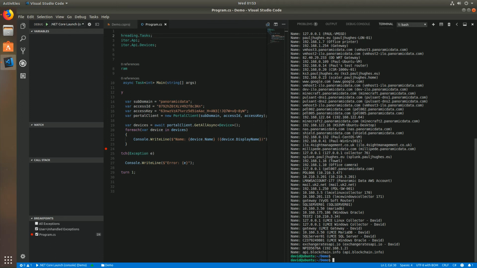Well, I hope that was useful, and next time we'll explore a few of the other namespaces available in the LogicMonitor.Api NuGet package.